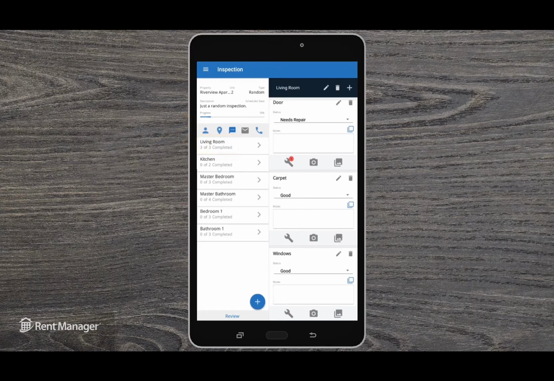Now that we've seen one of these areas completed, stand by while I transport you into the future where all of these areas are complete. Great Scott!